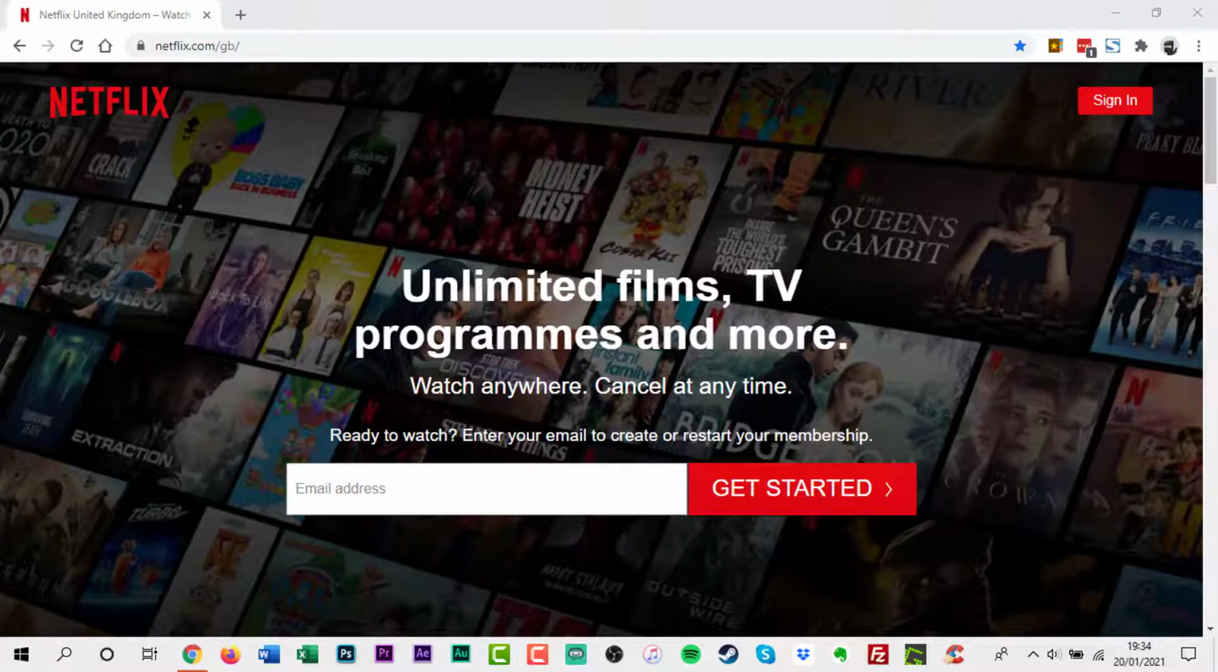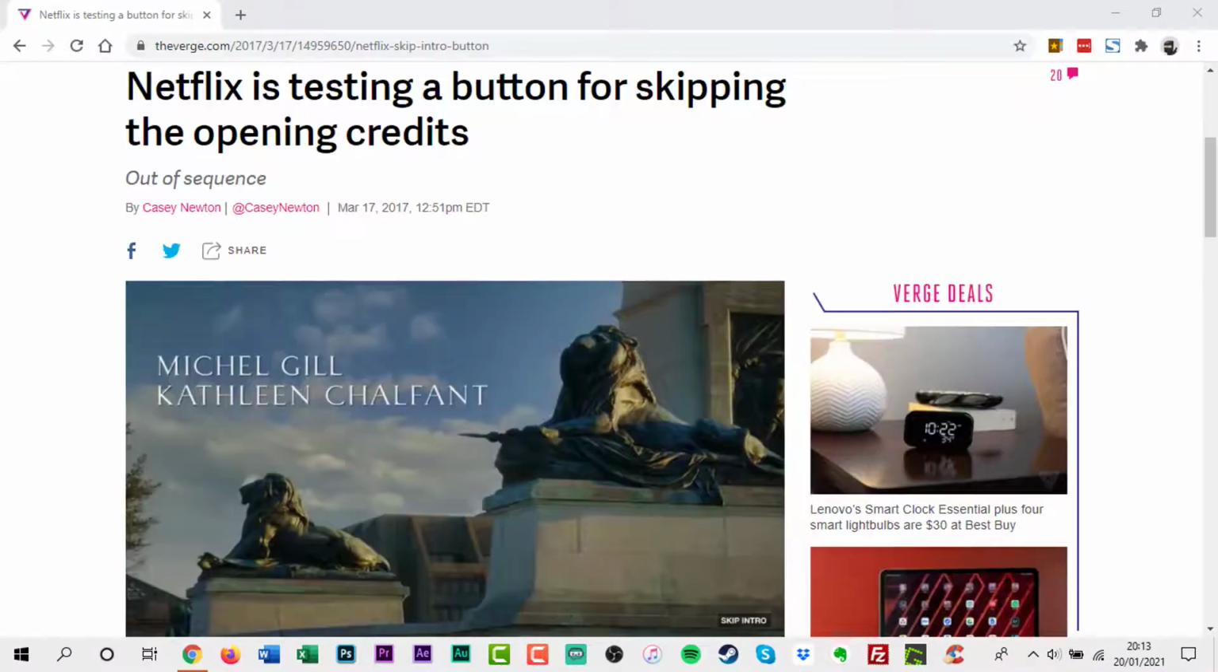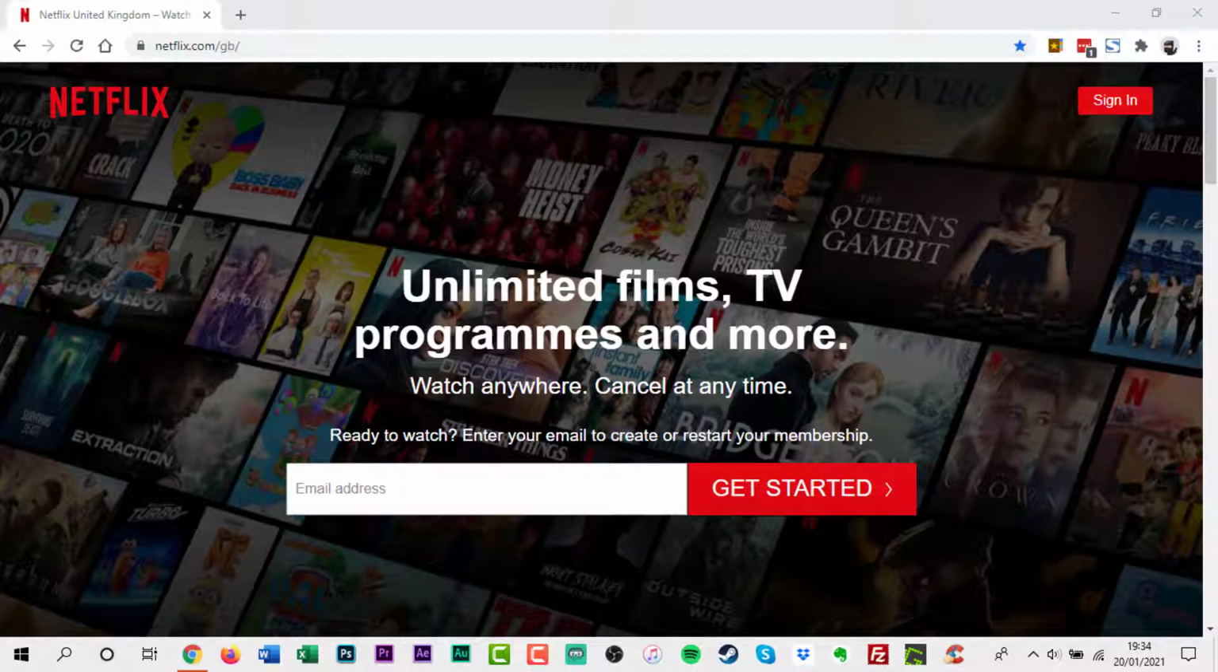Netflix will frequently test new designs and features with a few users before making them live for everyone else. A noticeable test before included the skip intro button. If you are in the Netflix testing program, you can get these new features weeks or months before anyone else gets them.